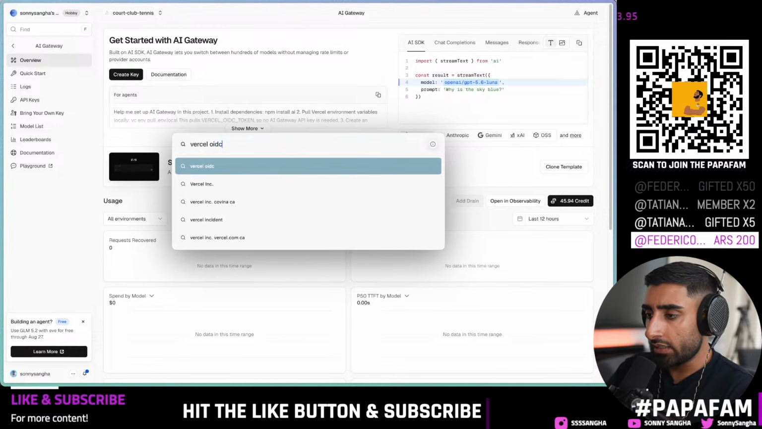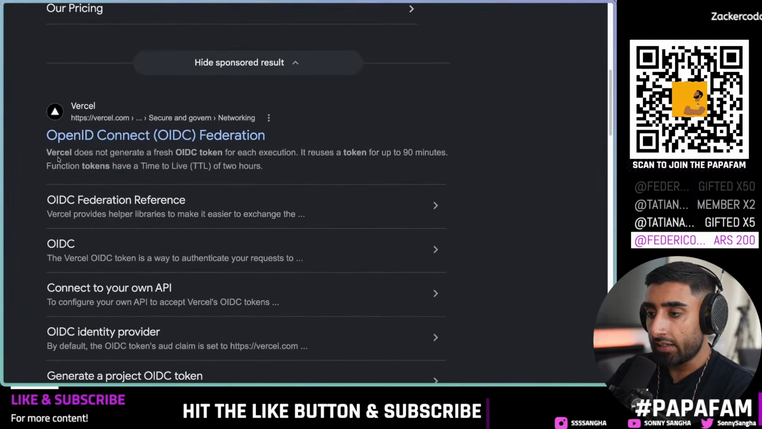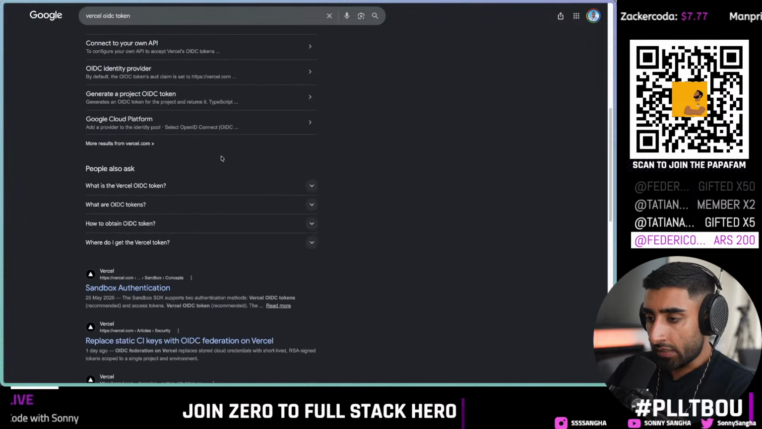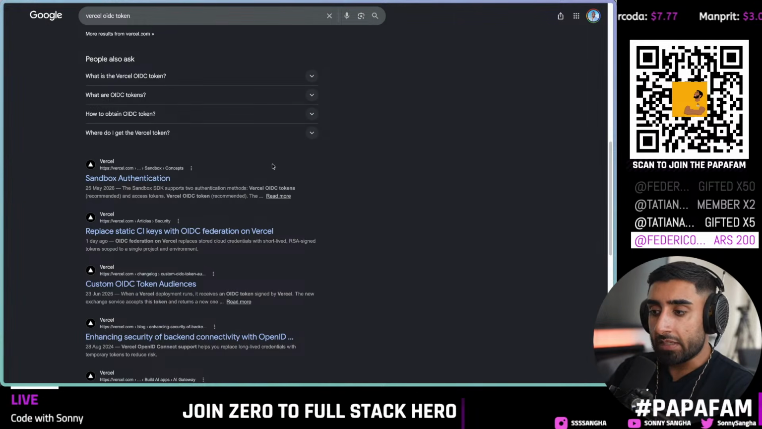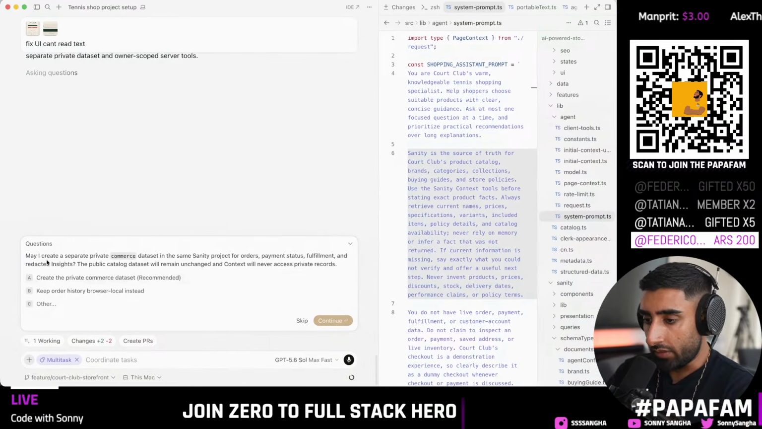Vercel OIDC key, a token, which basically, if you're authenticated, will go ahead and give you a fresh token, in this case for up to 90 minutes. But it does that based on your authenticated CLI session. Okay, so it's a much more secure way of doing it.